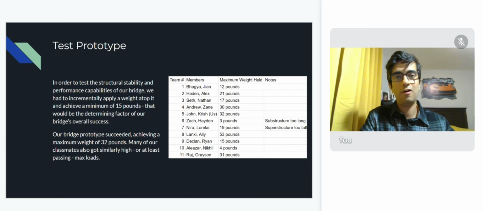So after the glue had been reliably dried, test day had arrived and we were to put our bridge to the test atop a gradual weight application device. We went in between groups of other students constructing their own bridge prototypes, and as such, we collected data on all of them to make an accurate comparison of our bridge's performance.